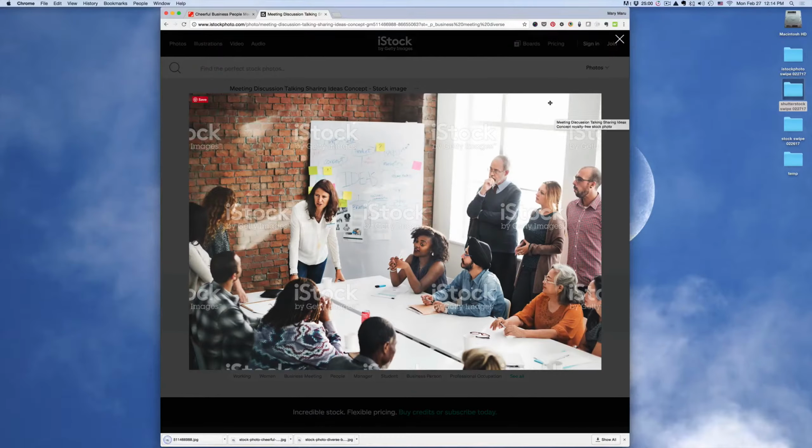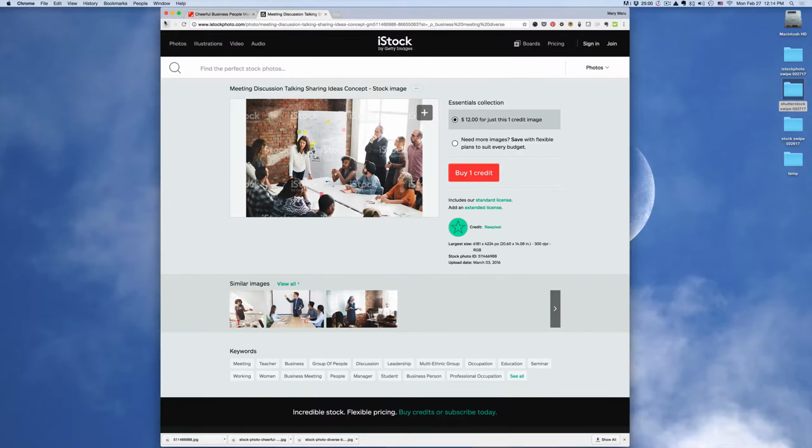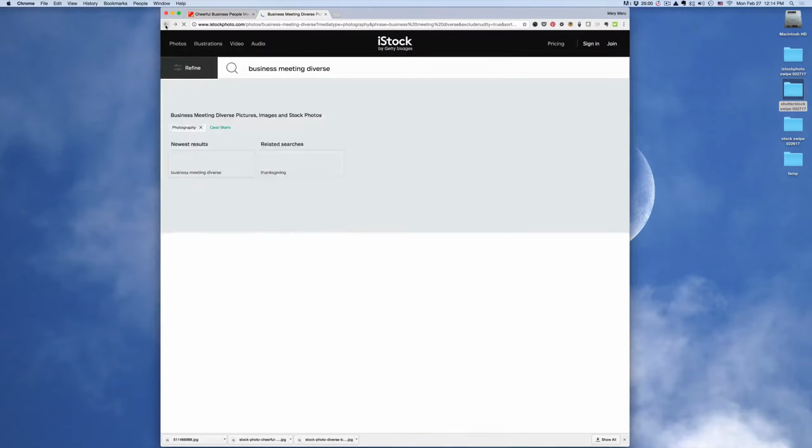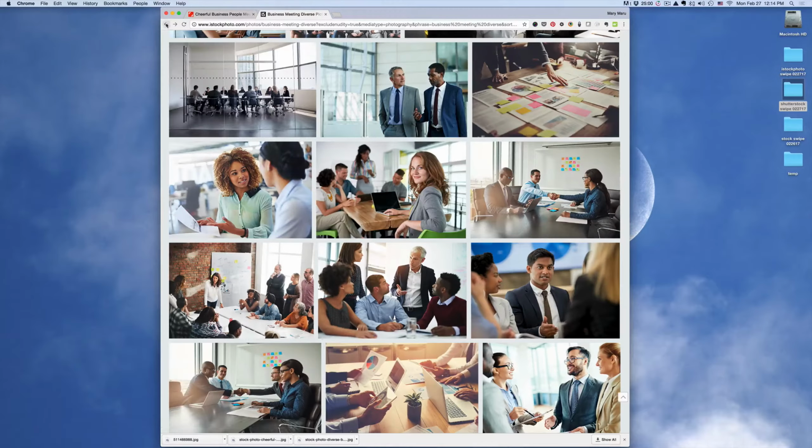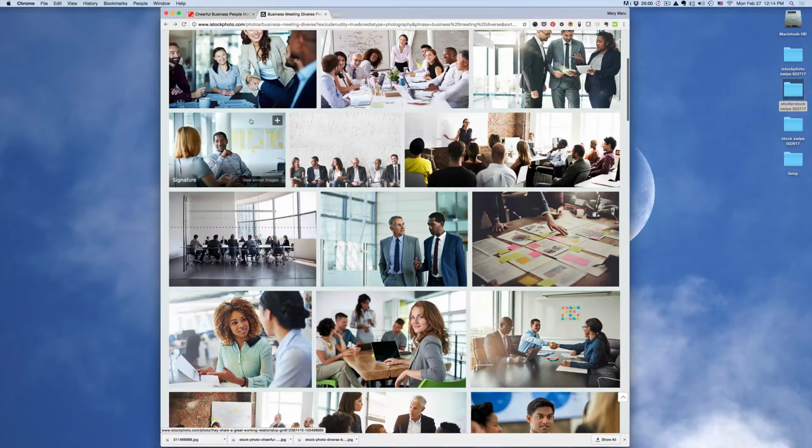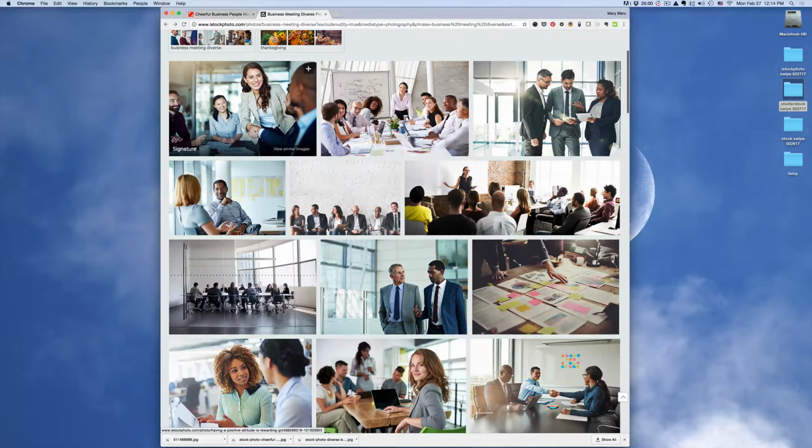Okay, so like before, we're just going to close this window by clicking on the X in the upper right-hand corner. And then let's go back to the search results by clicking on the back button with our web browser using this back button in the upper left-hand corner. I'm going to choose one more image that I like. I think this one's kind of interesting.